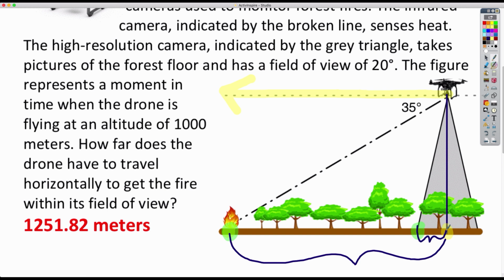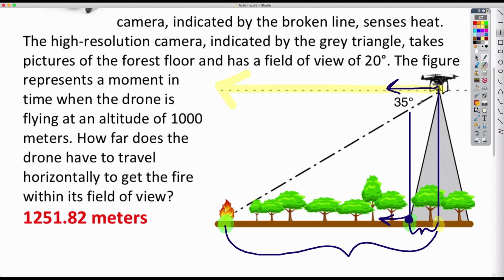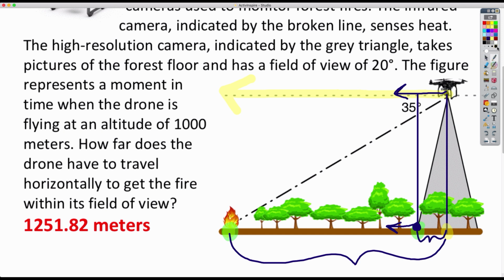Remember, as this travels this way, this point is also going to travel this way, but that point is ahead of the drone. If we draw a vertical line from here up, you can see it's actually a significant distance ahead of the drone. So this point is going to arrive over the fire before the drone does. That's really important to understand.